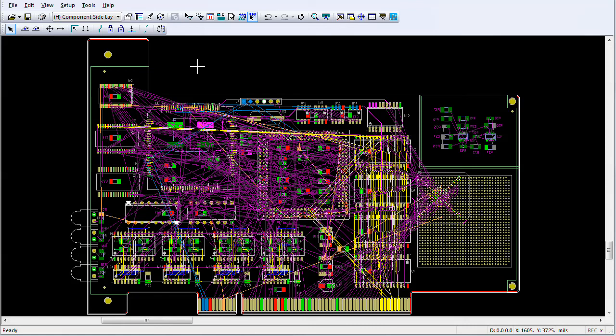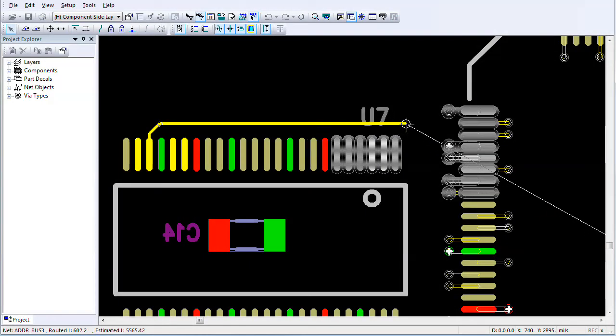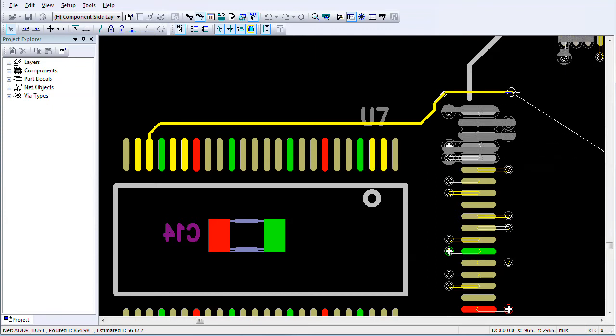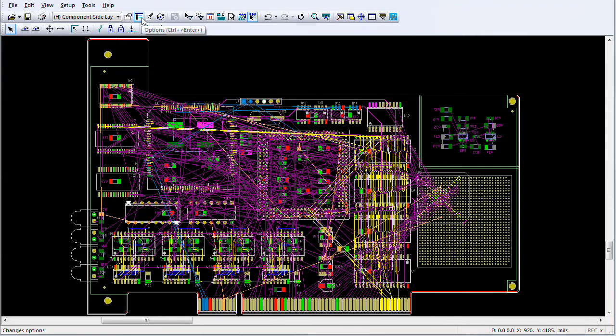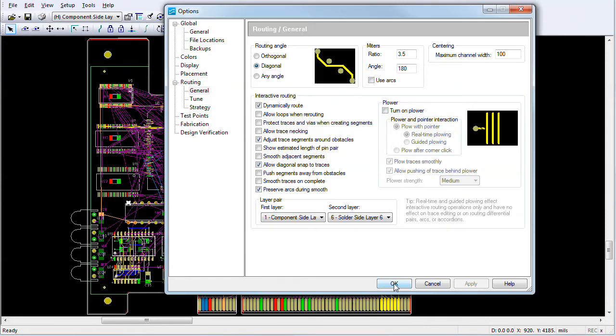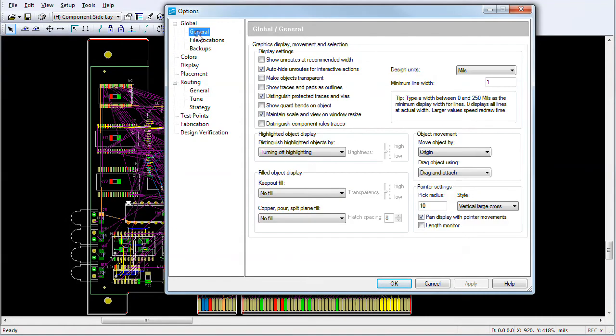I can use several paths router features to visually determine when routing violates design rules. Guard bands, for example, around paths and other objects indicate required clearances as set in the design properties. I can enable guard bands by clicking the Options button. On the Global General page, I select the Show Guard Bands on Object checkbox.